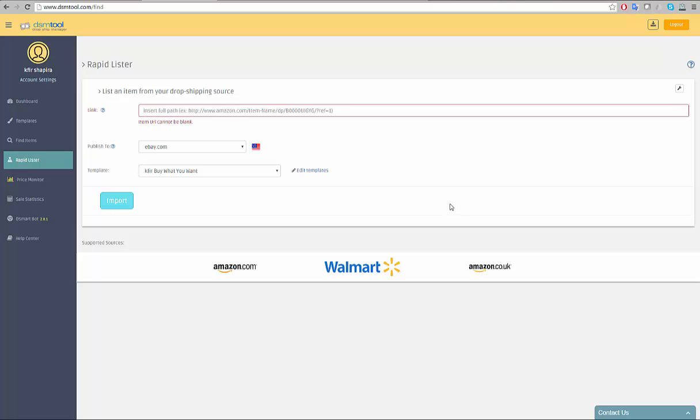Listing an item the right way is the key to a successful business development process. At DSM Tool, we are committed to delivering the best and most up-to-date compliant listing tools and updating their features according to the changes in eBay and other destinations, in order to supply the best search engine optimized listing process.